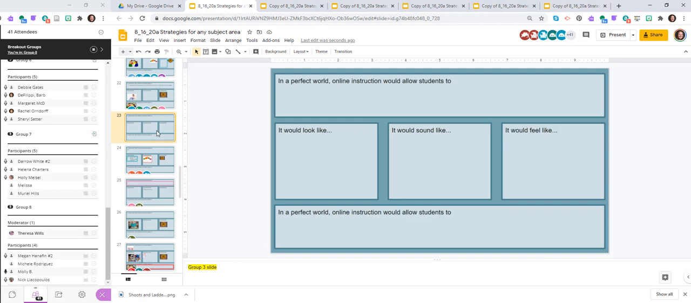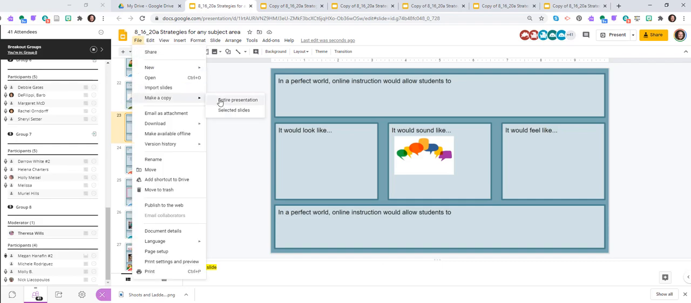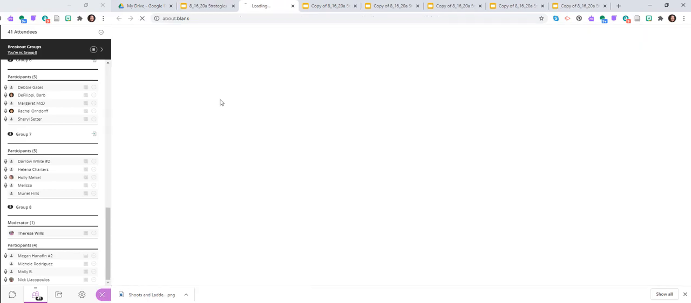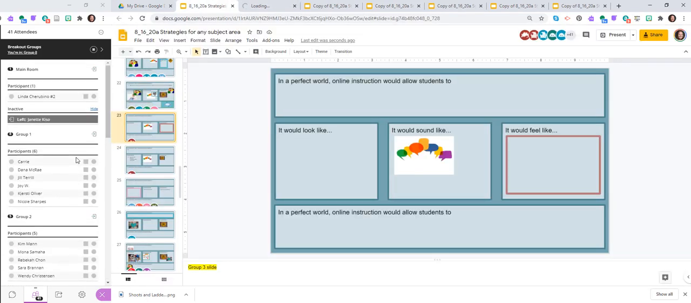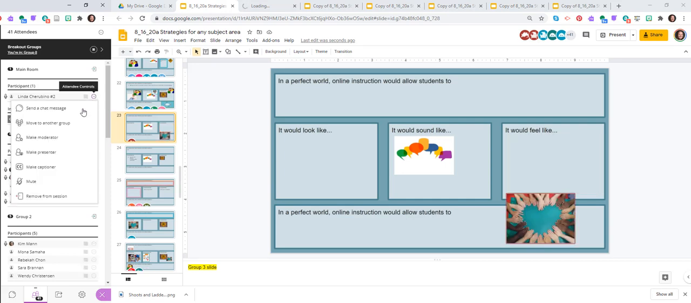All right, I'm copying this on slide 11. There's a thing that says safe place, which I think is a cool concept to think about. So I'll put that in, it would feel like. And I'm just copying one with all the hands around a heart. Maybe that's what it would look like. Yes. And then, let's see. Online instruction would allow students to, let's say, instead of saying make sure kids are successful, feel successful.